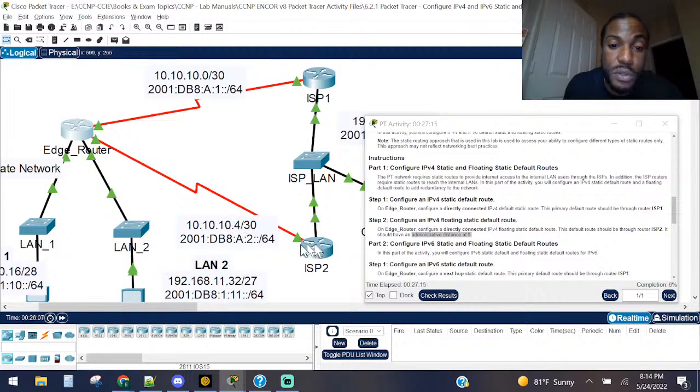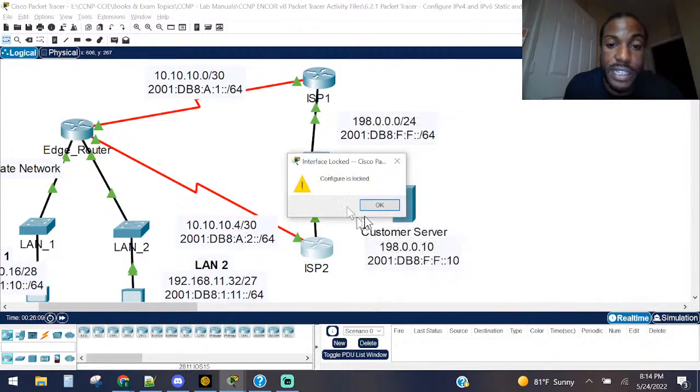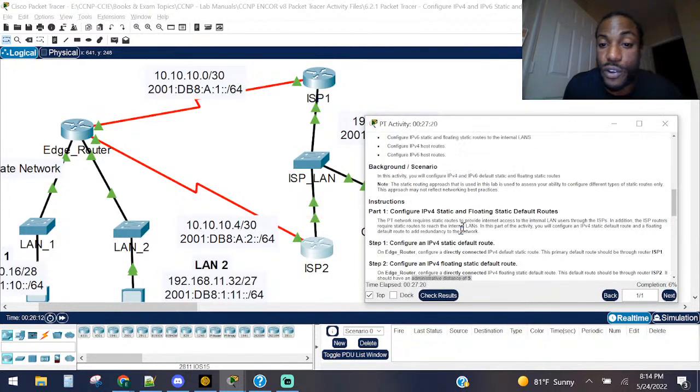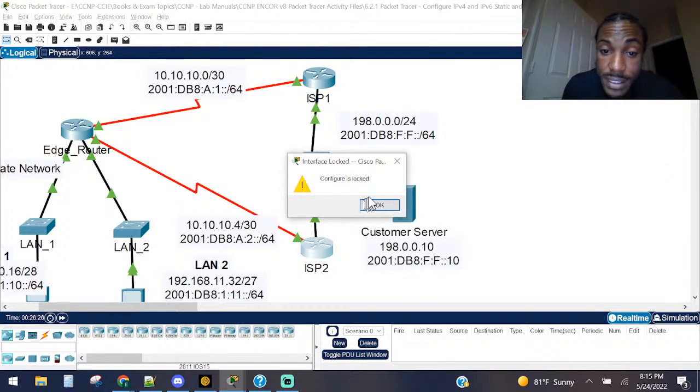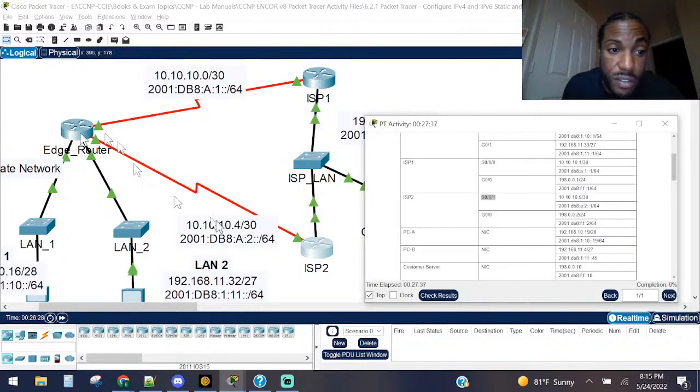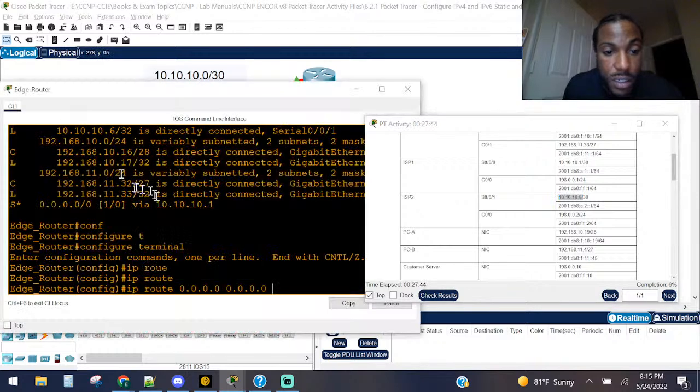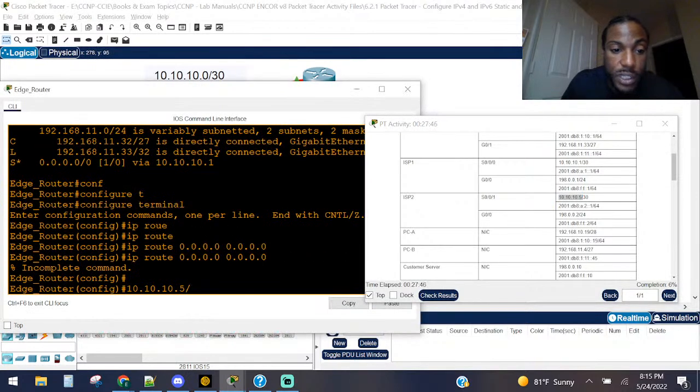But what's that ISP2 interface right over there? Let's go in there and check. Oh, we can't even check, see? So we have to refer to the addressing guide. That one is locked. ISP2 is the serial interface. How can I tell? Because this is the red line with a lightning bolt, and this lets us know this is the gigabit interface just by looking at it. We could have gone in there and checked, but it's locked. Or we could have done a show cdp neighbors to see who that neighbor is. In this case, 10.10.10.5 is the next hop.